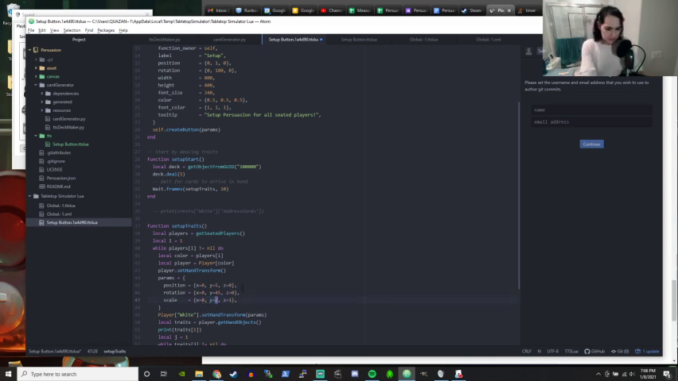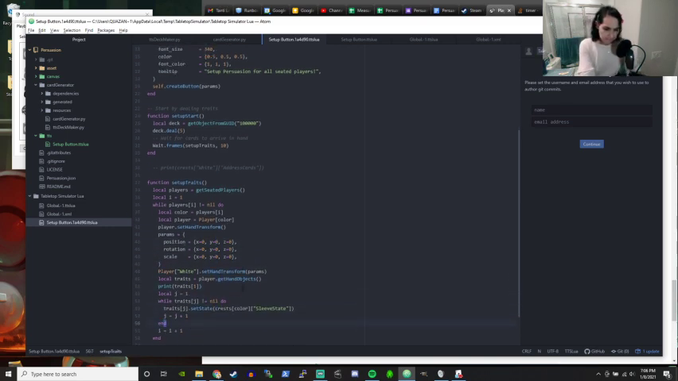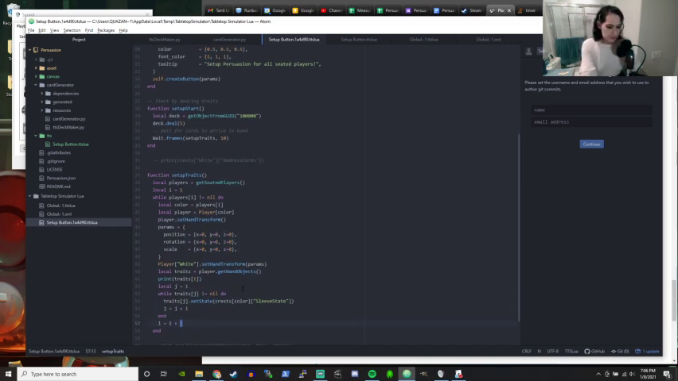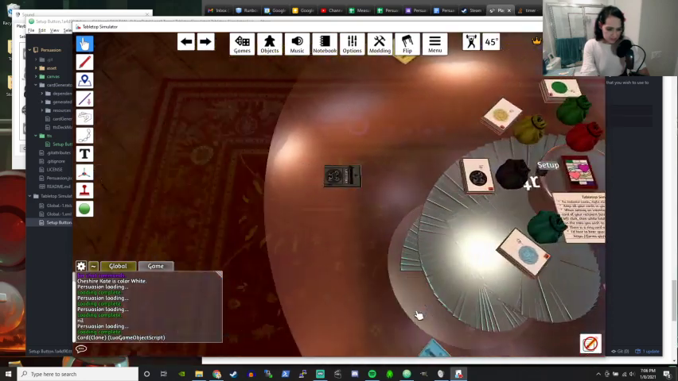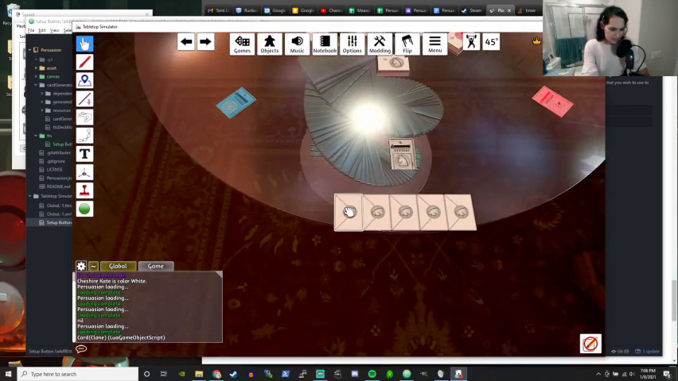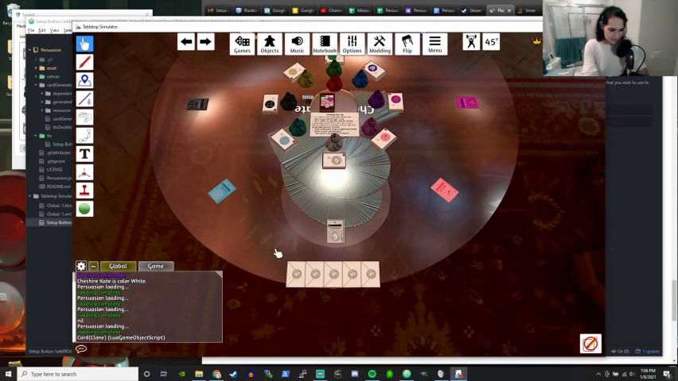Is this going to change it, or? Okay, let's just see how that happens. We'll test two things at once. Okay, so let's try 5 cards. What did it do? Shrink them all. Wait, did it?